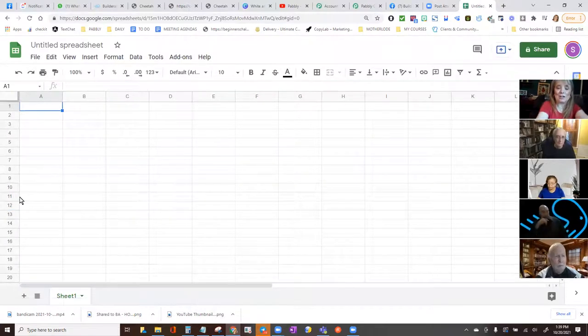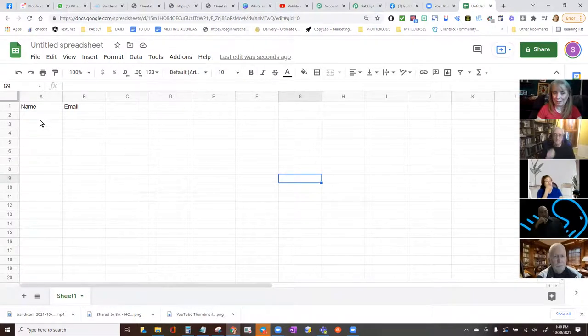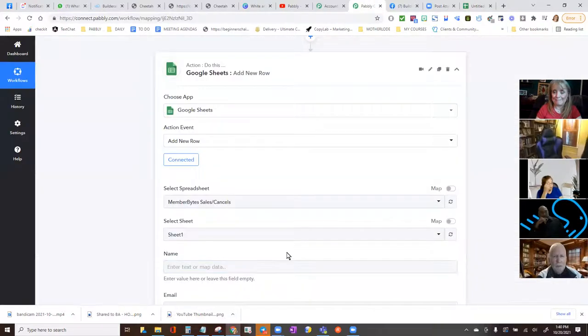And then here inside the sheet, I'm going to put name and email, because those are the two things that I'm collecting, name and email. Okay. Everybody with me so far? All right. So once I've created those columns, I have to make sure that it was saved. That's really important that all the information is saved. So those two fields are saved. And I get to go back to Pabbly.